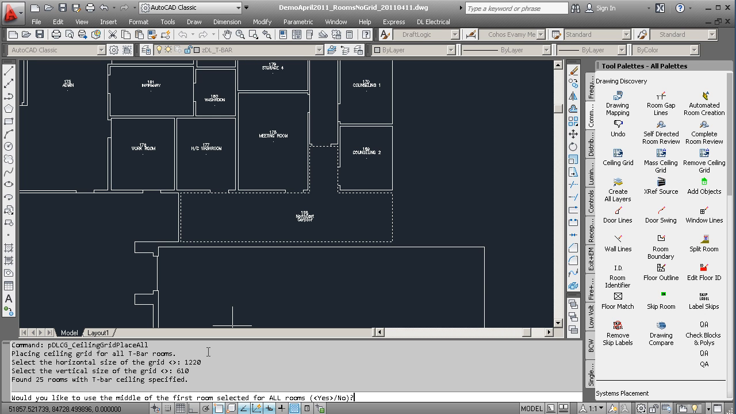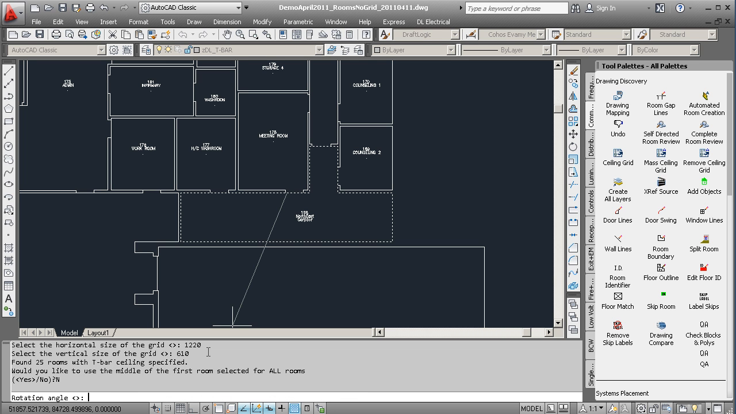So it selects any room to be your sort of base room and asks you if you want to use the middle of this room as the middle point for all the rooms, which would mean that the grid would go across your floor plan contiguously. If you say no, which I'm going to do, what it'll do is use the middle of each room as the center point of the grid for that particular room. Finally, we're asked about rotation angle. Do we want our T-bar to be something other than 0 rotation? I want 0, so I'm going to just choose enter for the default of no rotation.